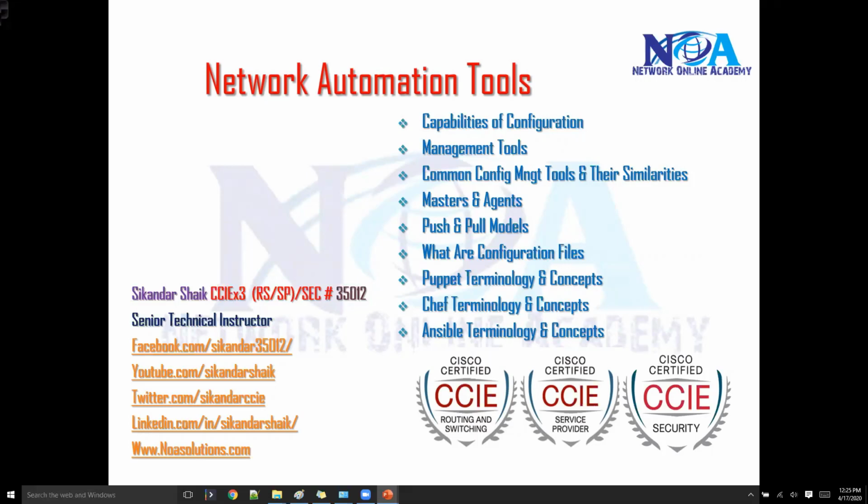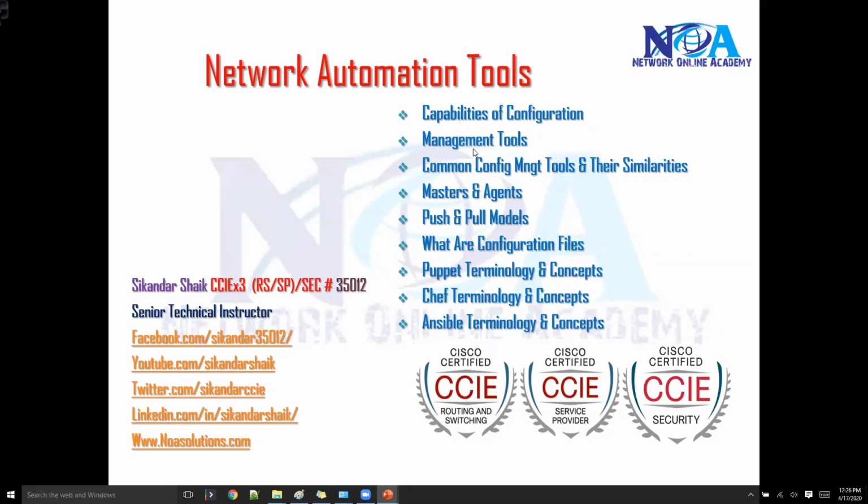Okay, so probably in this section, we'll try to understand the network automation tools: what are the different network automation tools used and what they are capable of doing, especially for configuration management, and what are the similarities between the different network automation tools. And then later on, we'll try to understand the terminologies used inside the network automation tools, like master and agents, the push and pull models, probably, and then Puppet, Chef, Ansible. These are the different automation tools which can be used in config management or network automation here. So let's get started here.